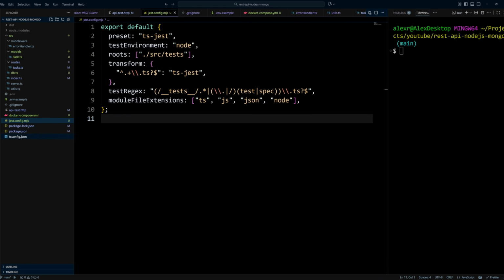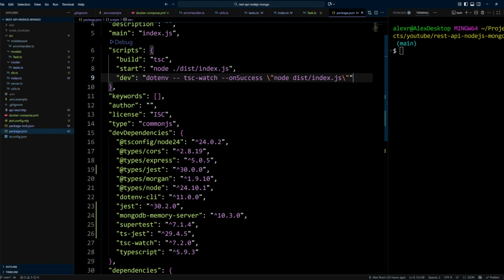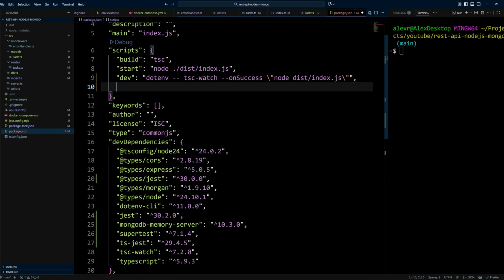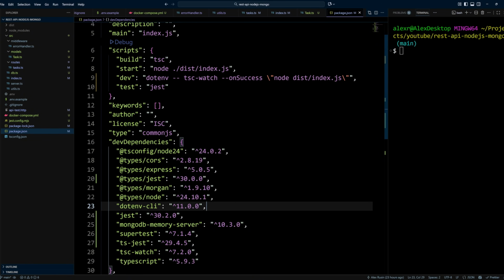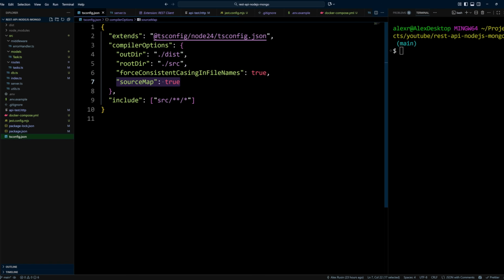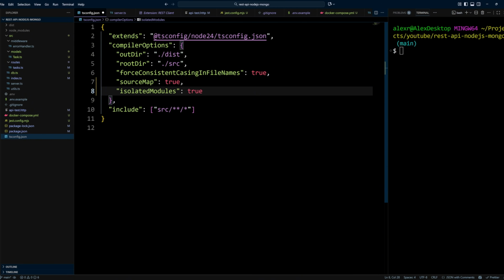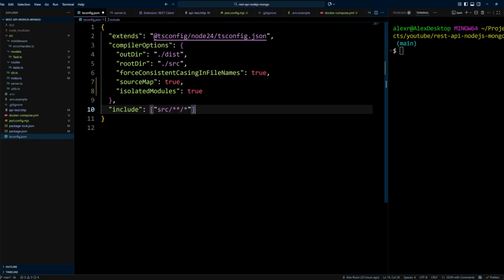Next, let's go to the package.json file, and here in the scripts, we're going to add another script. This script will allow us to run the tests. It's going to be called test, and we're going to be running Jest. Next, we're also going to update the tsconfig.json file. In the compiler options, we'll add another option, and this is going to be isolatedModules: true. This option is for Jest to actually run with ts-node. For some reason it complains and asks you to set isolatedModules to true.